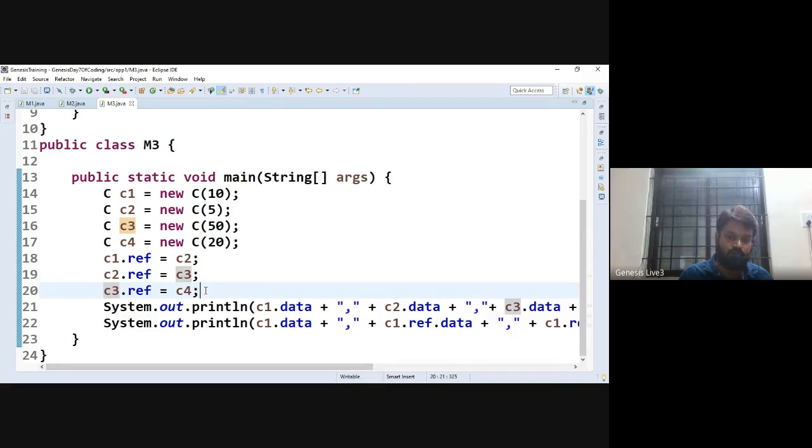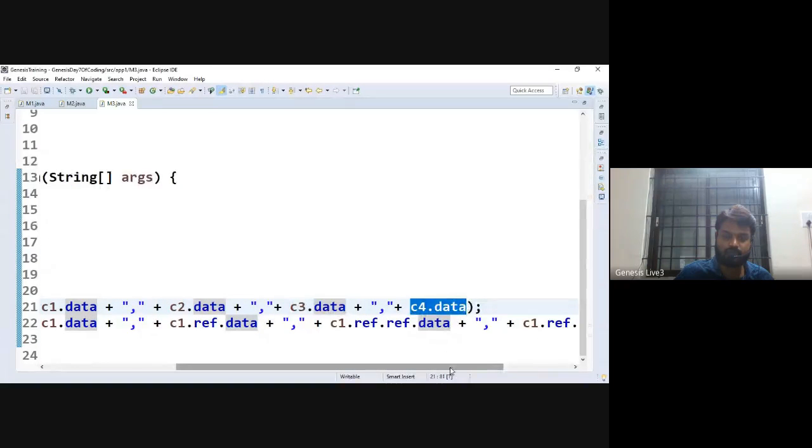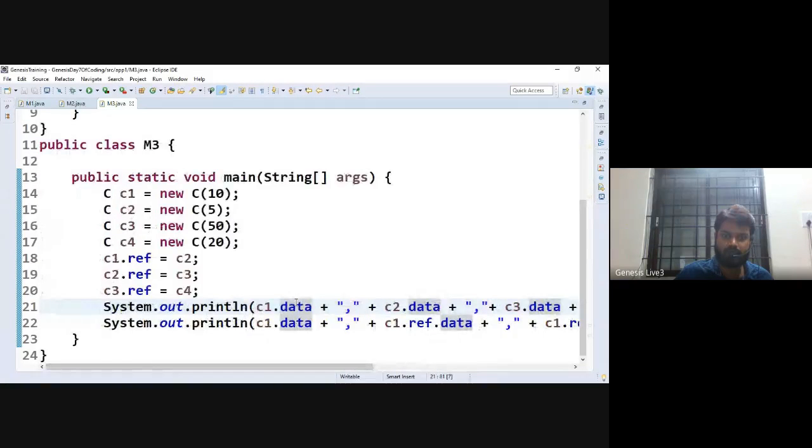Now there are two ways to access the properties of the C class. One is by using the corresponding reference variables: C1.data, C2.data, C3.data, C4.data. We will get 10, 5, 50, 20.